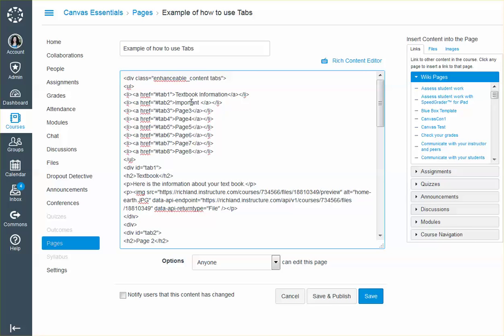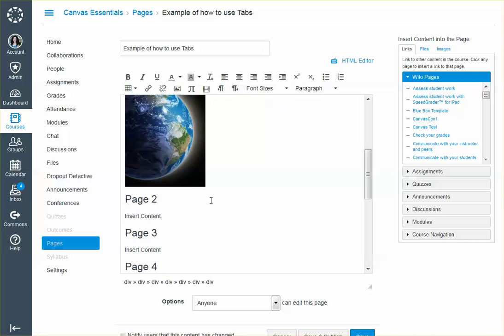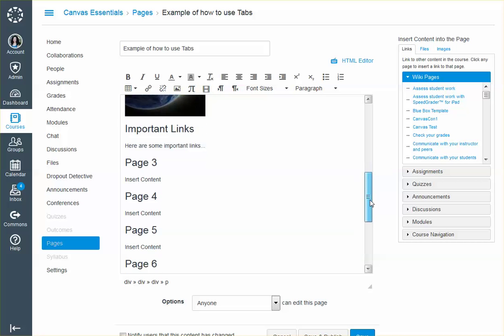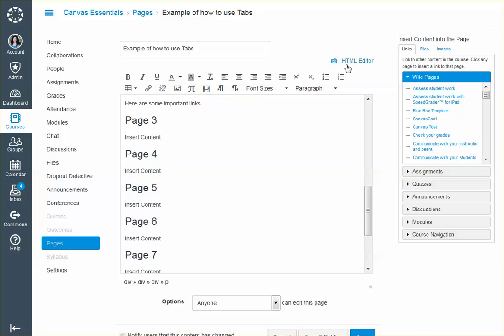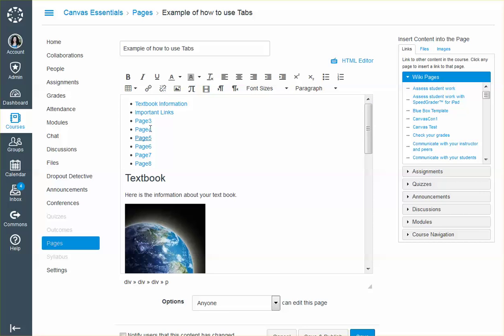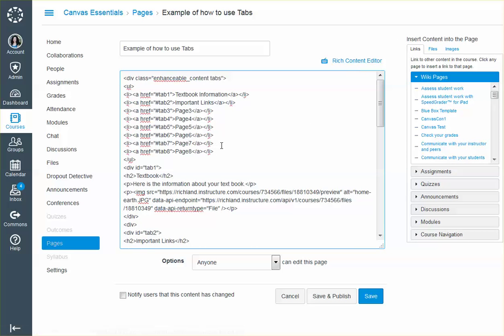So textbook information, important links, I don't know. So important links, and then here, important links, some important links, blah, blah, blah. So let's say you only need maybe 3 or 4 of these. What you can do to get rid of these, I would come over to the HTML. You say, okay, I only need textbook information, important links, and let's say I'm only using 4 of these.